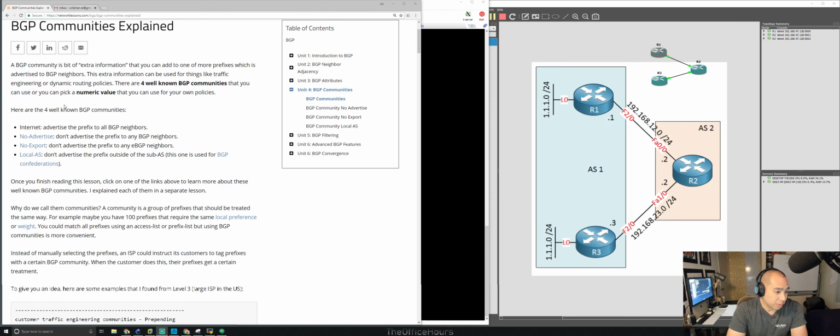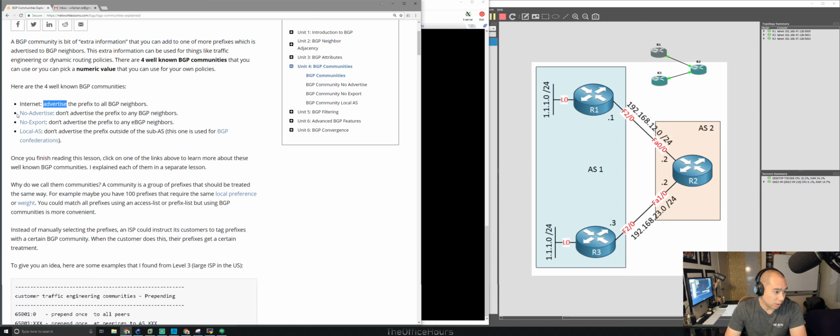Here are the 4 well-known BGP communities. The first one being Internet, and for Internet, it says it'll advertise the prefix to all BGP neighbors. For no advertise community, we don't advertise a prefix to any BGP neighbor. And for no export, we don't advertise the prefix to any eBGP neighbors. And for local AS, we don't advertise the prefix outside of the sub AS. This one is used for BGP confederations.